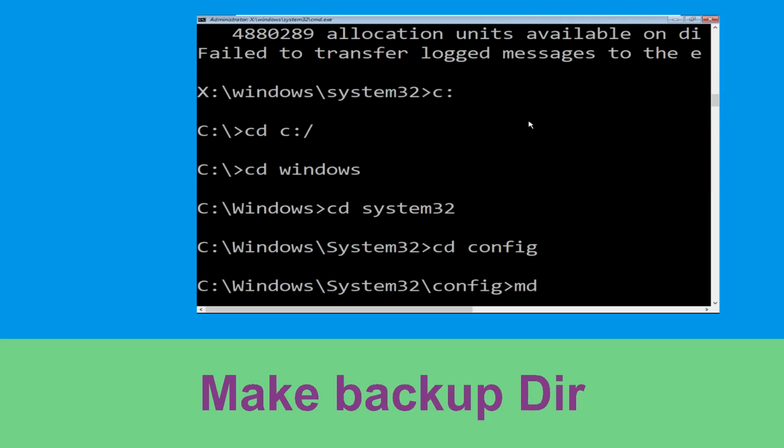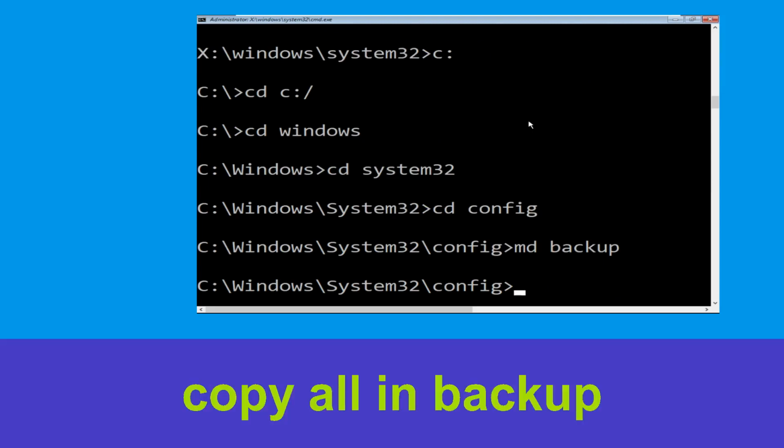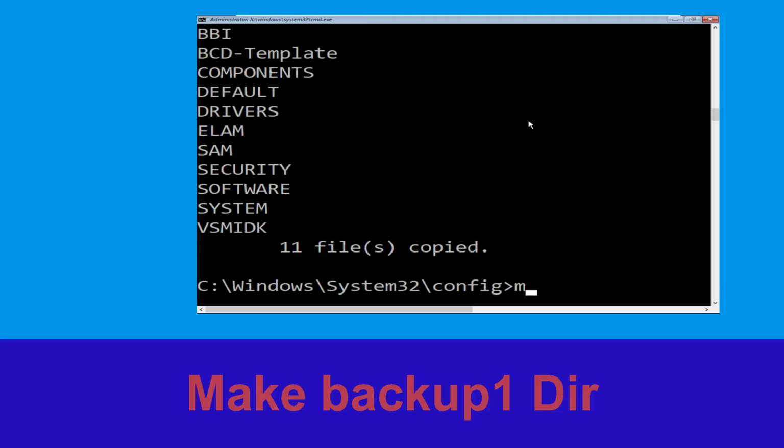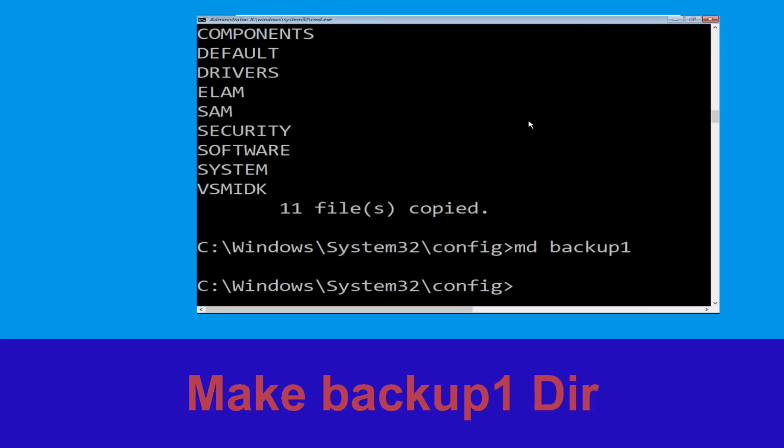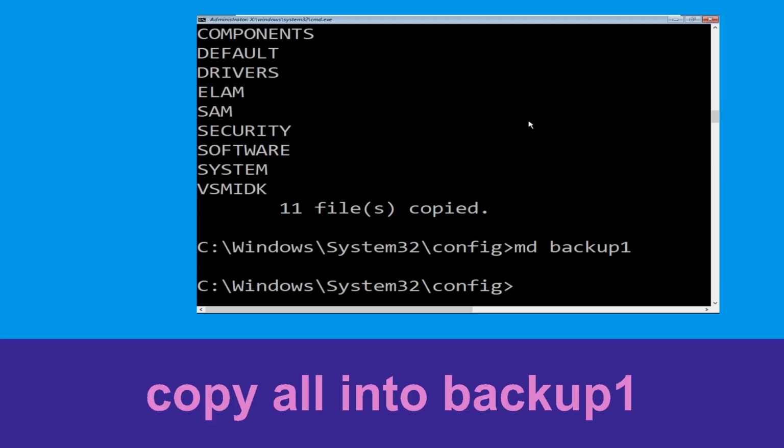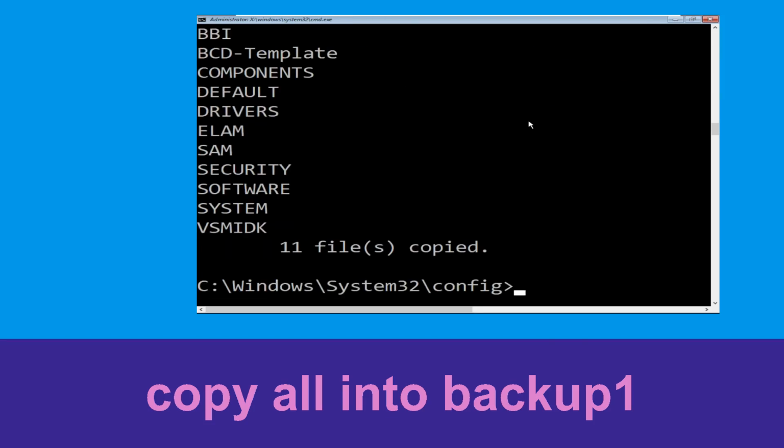Now type md backup and simply hit enter. Now type copy space *** space backup and hit enter. Now execute this command. Type md space backup1, then hit enter. Now execute this command carefully. Type in copy space *** space backup1, then simply hit enter to execute the command.